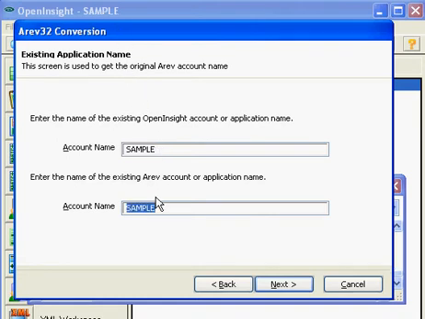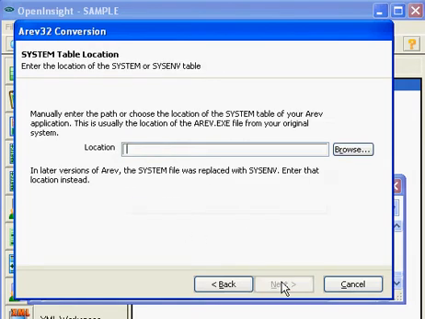I'll press the Tab key, and we'll see that it's prompting us now for the name of the existing Arev application. It's also defaulting to Sample, and this is a good thing because I am in fact converting the Sample Arev application. However, we could put in a name like Fred or Bob or Customer, whatever your Arev application was, and convert it to a different name for OpenInsight. We're pretty happy with this information. We'll click on the next button.